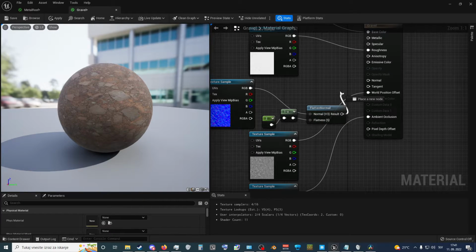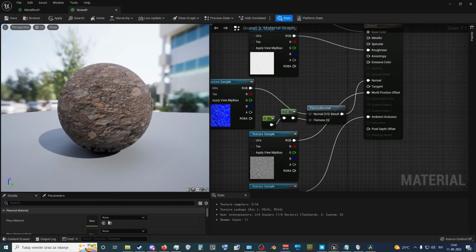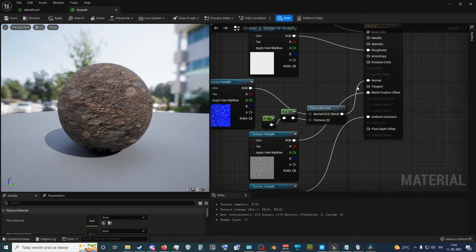The other one you're most likely going to be using all the time is the normal map. What this one does is it basically adds extra detail to your material. It makes it look bumpy.